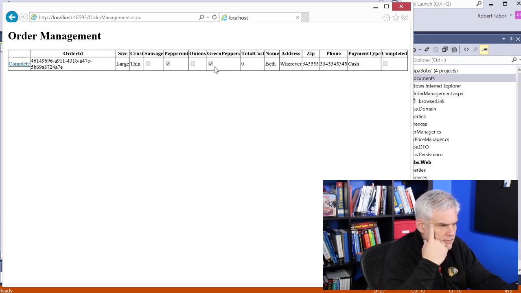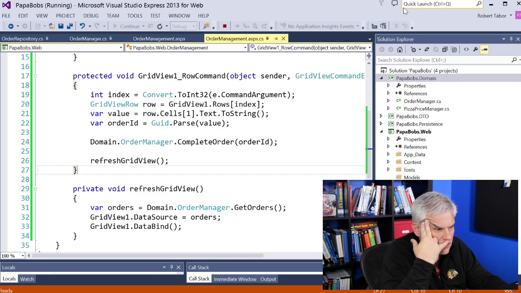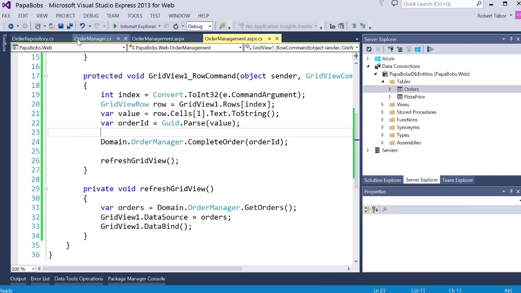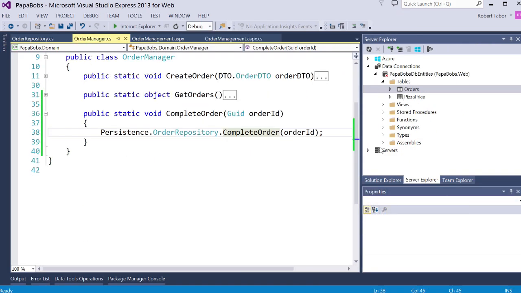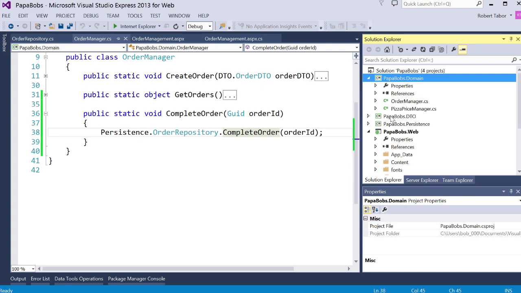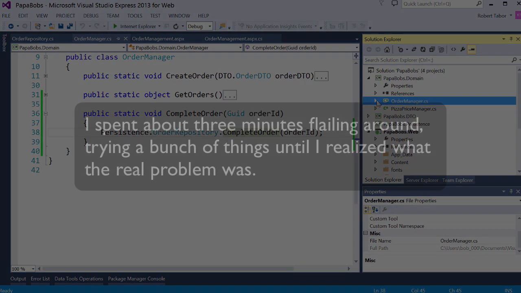Shows up. Green peppers, pepperoni. Whoop! Total cost is 0. What happened there? Huh? We got a bug. We have a bug we've got to figure out. Why did we not get a total cost? So probably this bug's been in there for a couple of videos now. You may have recognized it.